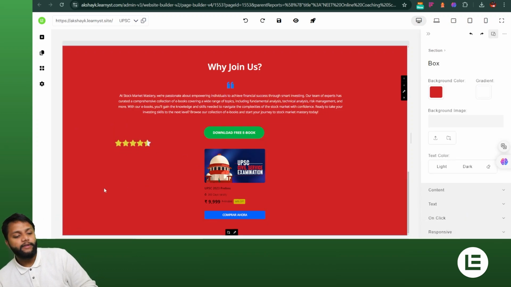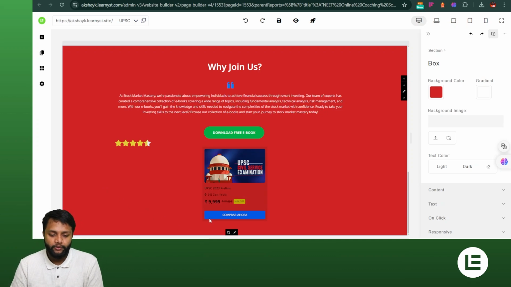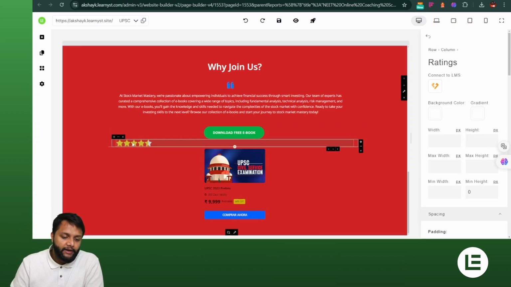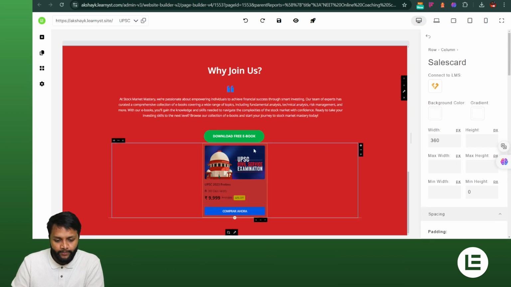So yeah, this is how you can show the ratings in a particular course while you are making it, or any form you are creating, or anything for marketing purposes. You can use this icon for the rating. This is a widget which can be used.